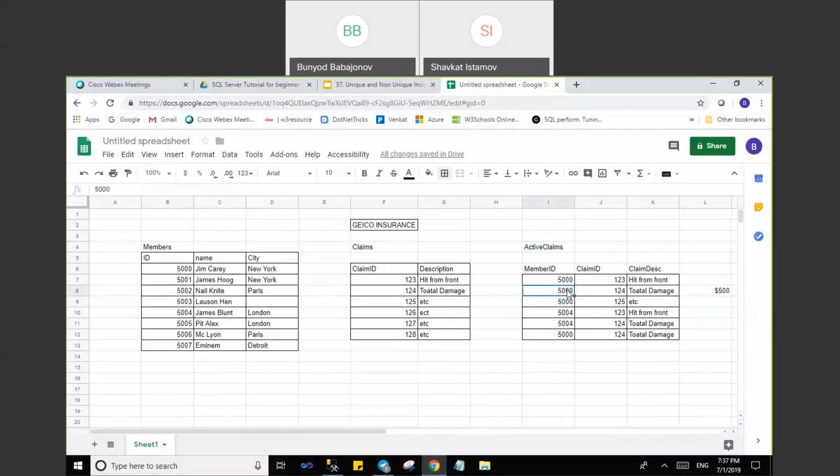So basically, one person, Jim Carrey, has a claim ID 124, which is a total damage, and for that we have to pay 500. And then the same person, same thing, total damage again, and we have to pay him another 500. Right? In this case, we're basically losing $500 because this is the same thing. And basically, we are paying for the same thing 2 times. Which is incorrect, right?